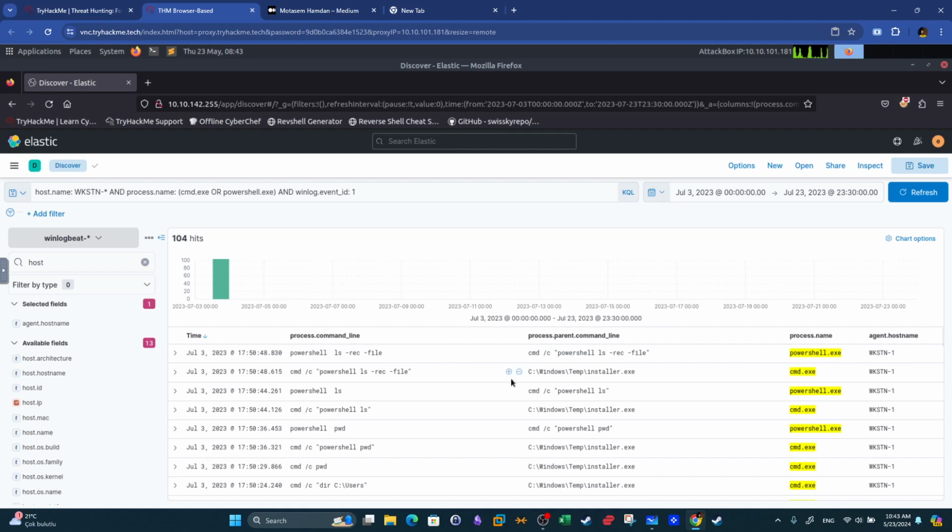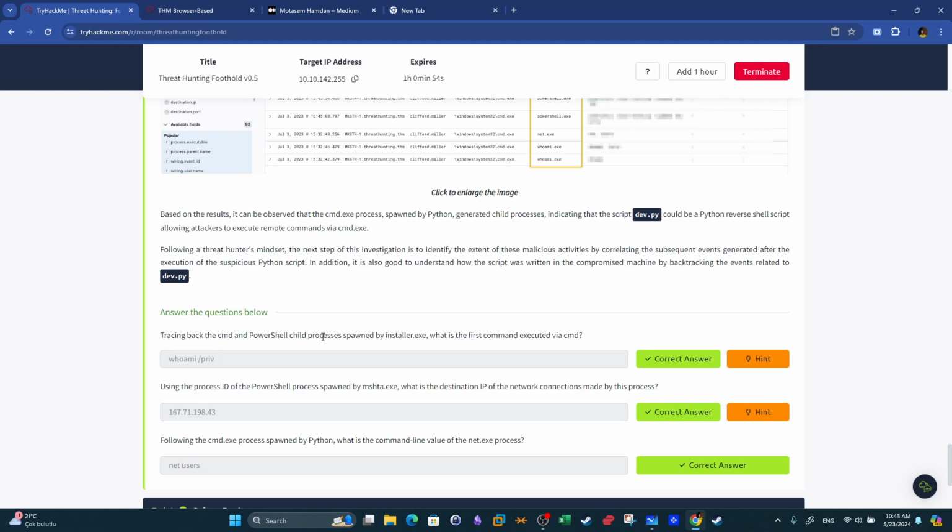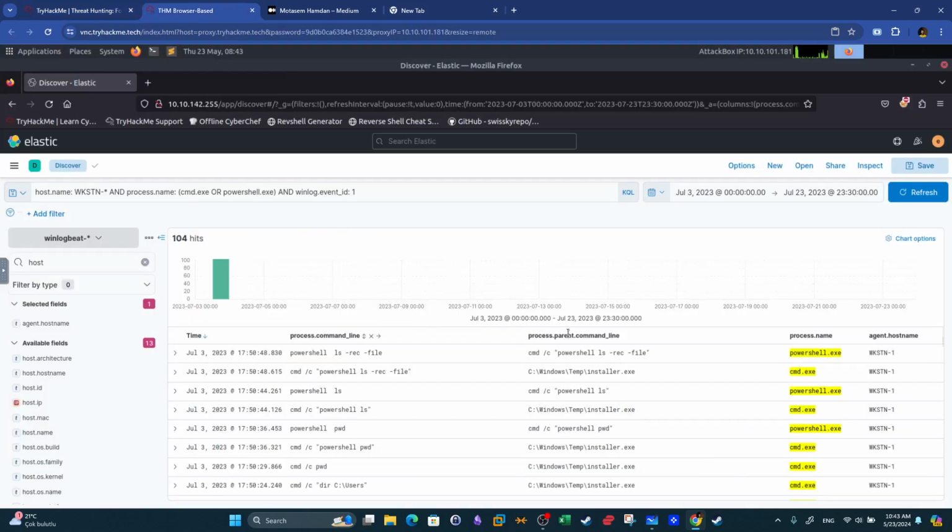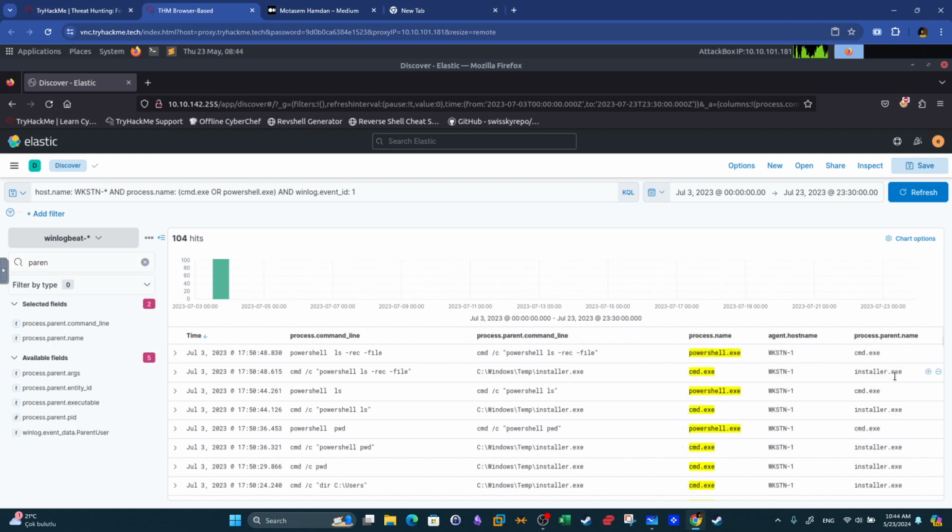We want to find out the commands that were executed by CMD or PowerShell, where the parent process is an installer. So here we can see parent process command line. Let's search for any field that matches parent process. Parent process name. So now we have an installer here, and an installer process spawned, as you can see, a child process named CMD. And there was a command here.